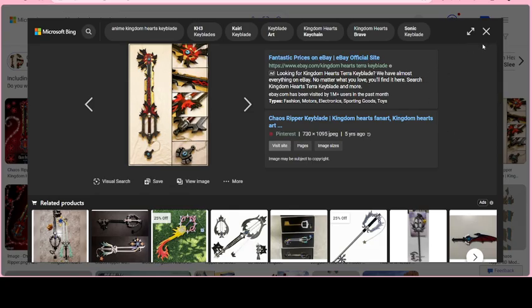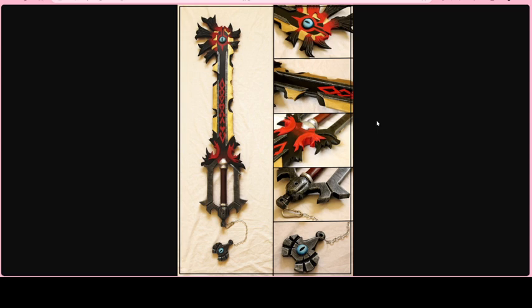Is that literally what I bought? Can you get a bigger picture of that? No, that's not. No, it's not. That's like a 3D printed thing. Okay.